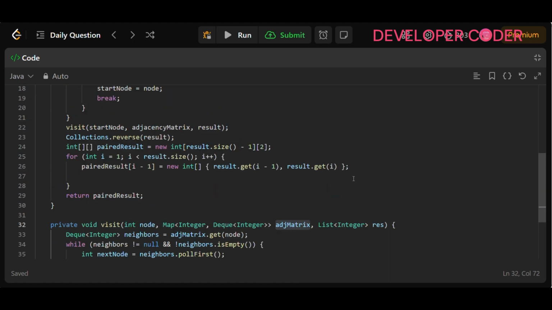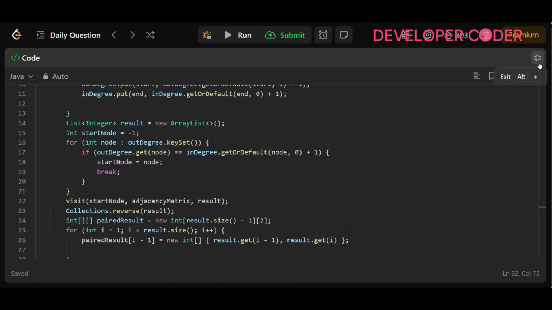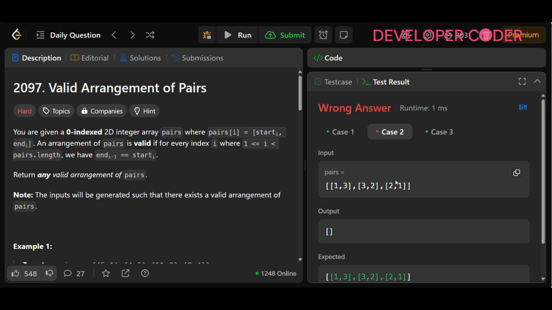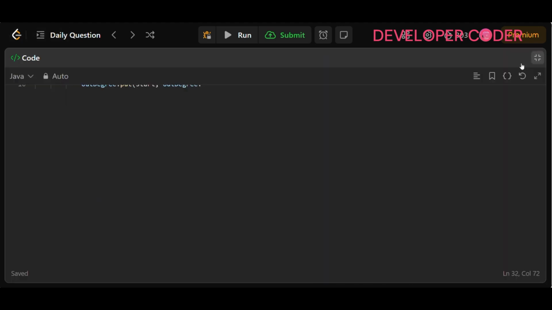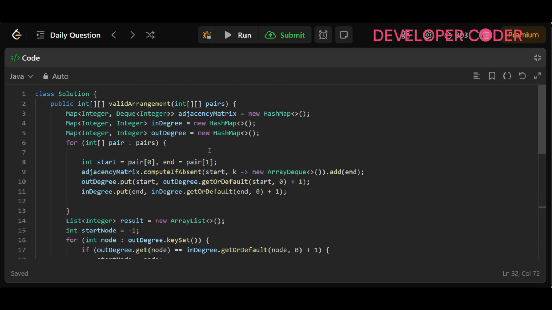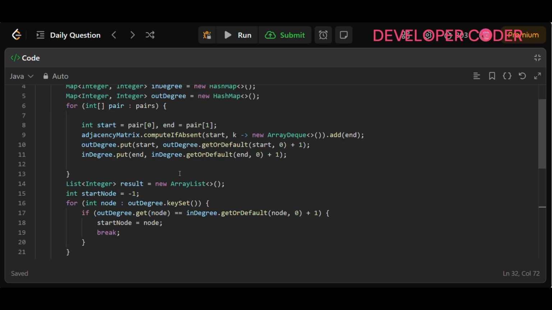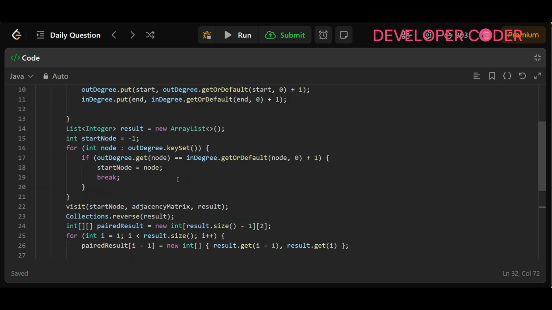So there is some issue with the second test case. Okay, so let's try to fix that. I'm getting empty. Okay, let's see the reason. Okay, so here we are taking this. We are passing over the pairs as well. Am I missing anything? I think so. Okay, we have missed one line.